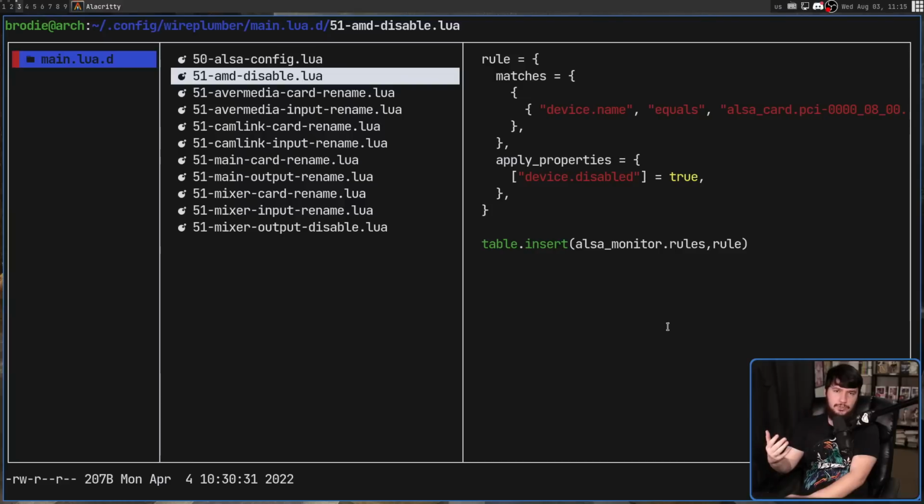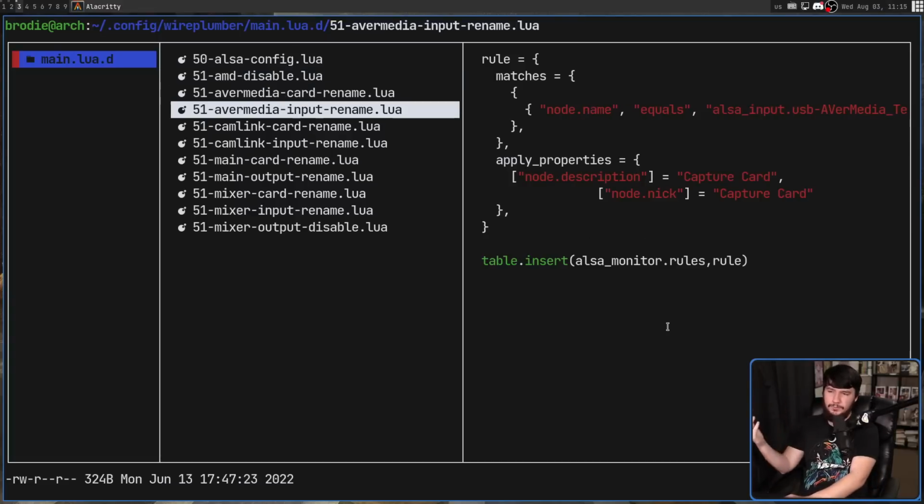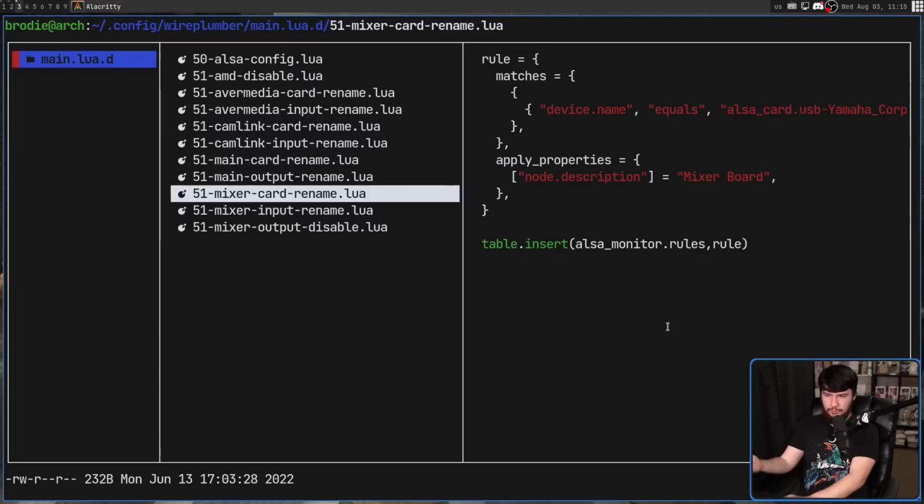But if you want to group all of the things for a certain device into one file, that is also totally doable. So you want to have all of your capture card stuff in one file, all of your mixer stuff in one file, totally fine. Go ahead and do that if you want to. Also, this uses the number-name convention, like things such as Xorg, and I believe systemd uses it as well, but correct me if I'm wrong there.